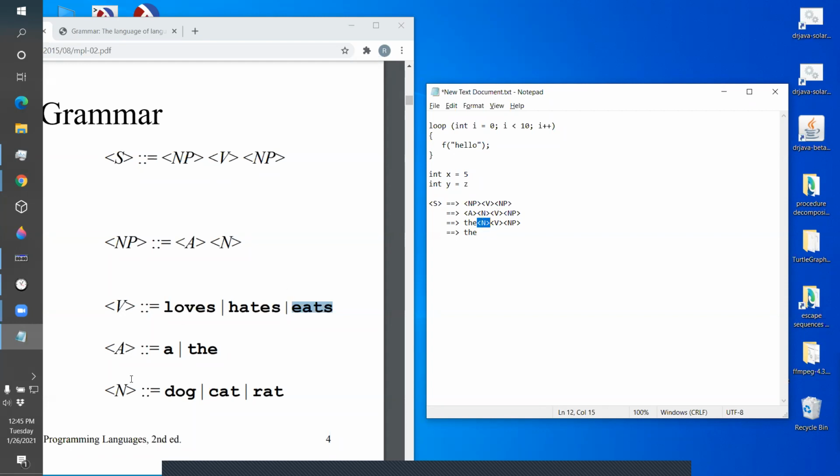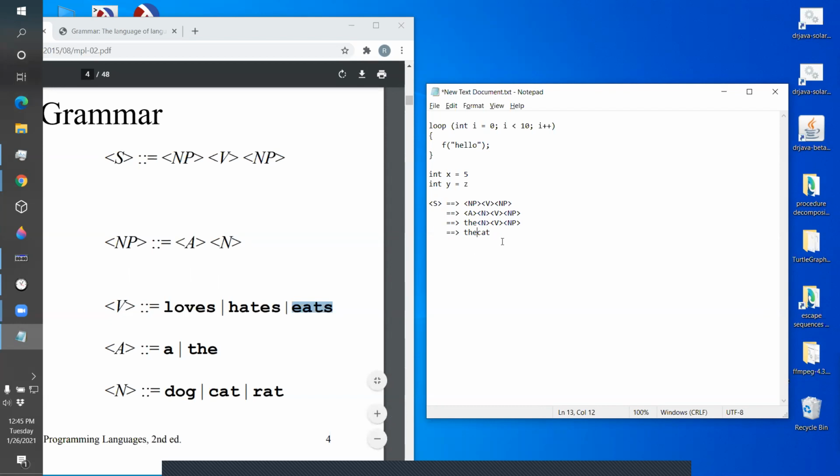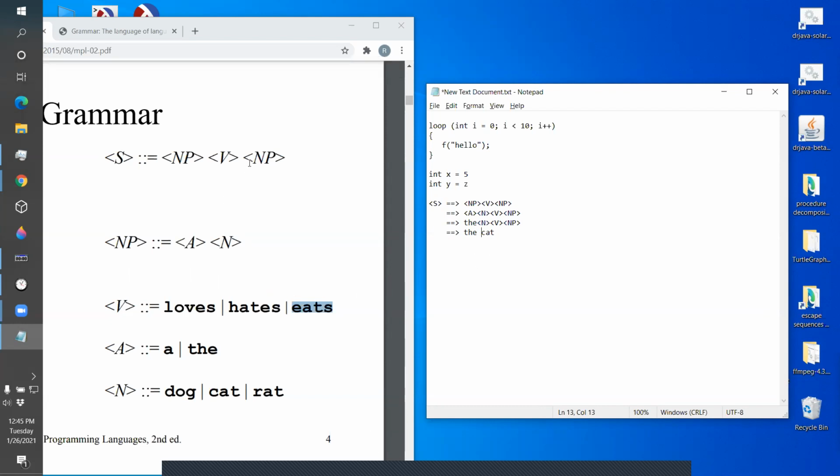An N is either cat, dog, or rat. I'll pick cat. Now I'll put a space in. Notice that the grammar doesn't say to put a space between these. And these grammars can be a little bit sloppy. In the case of here, I really better put a space between there, because if I don't, I'm actually following the rules of the grammar, but that's not going to be readable. There's actually nothing in this grammar that says I should put a space between the and cat. The space, if you think there's a space between these two, it's not meaningful.